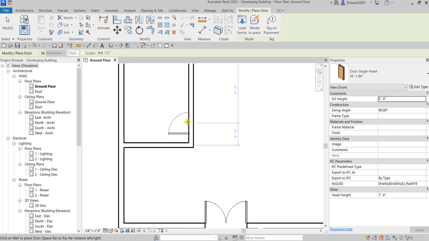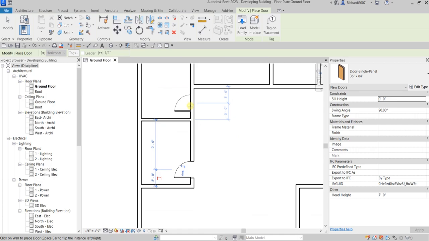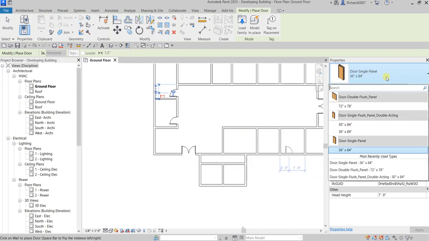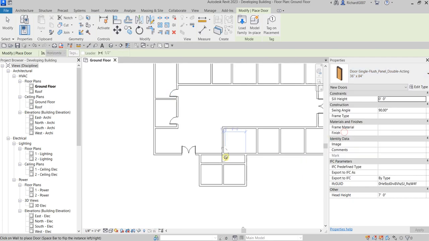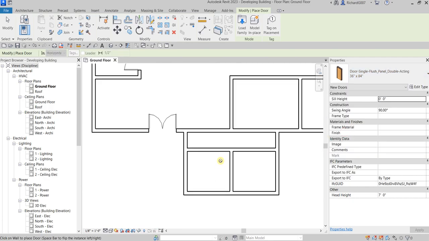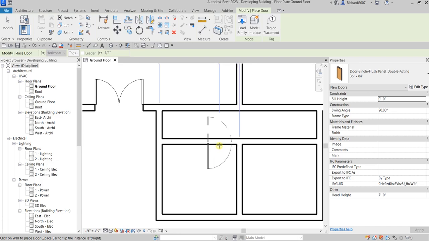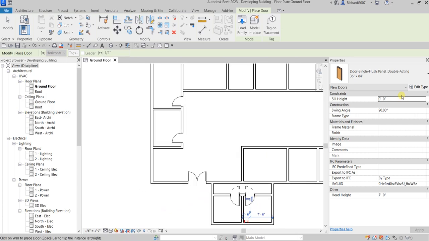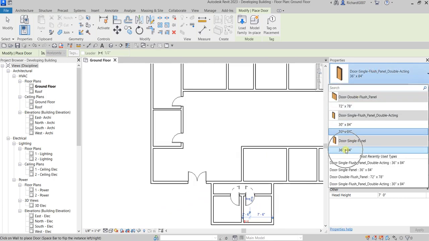I'm going to place one here, and one here. Then I want to use the other type. How about this one? I want to place one here. Press space bar to flip. Okay, space bar to flip. Let me use this one again.